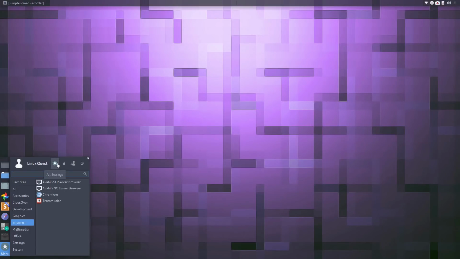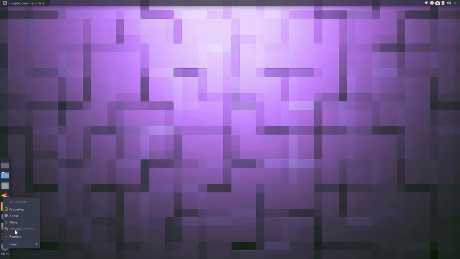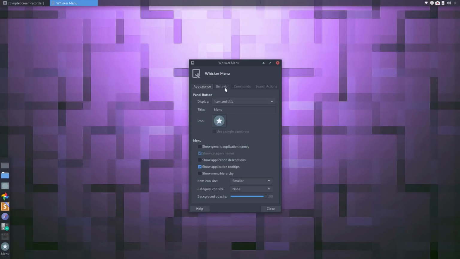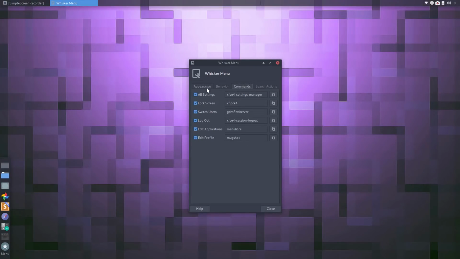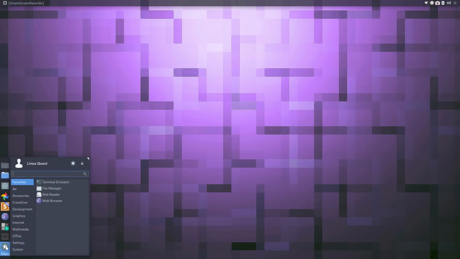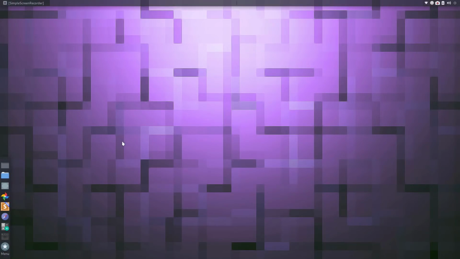Now you've got some options you could toggle off here as well. You could toggle off lock screen, all settings, switch users. So let's just go ahead while we're here. We might as well do that so you can see what that looks like. So under commands, we'll turn off edit profile, we'll turn off log out, and switch users. And now you'll see not as many settings there.